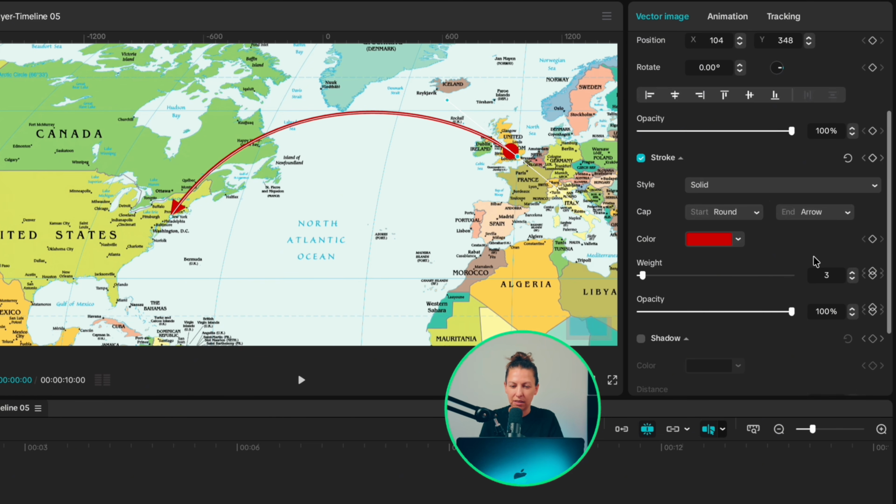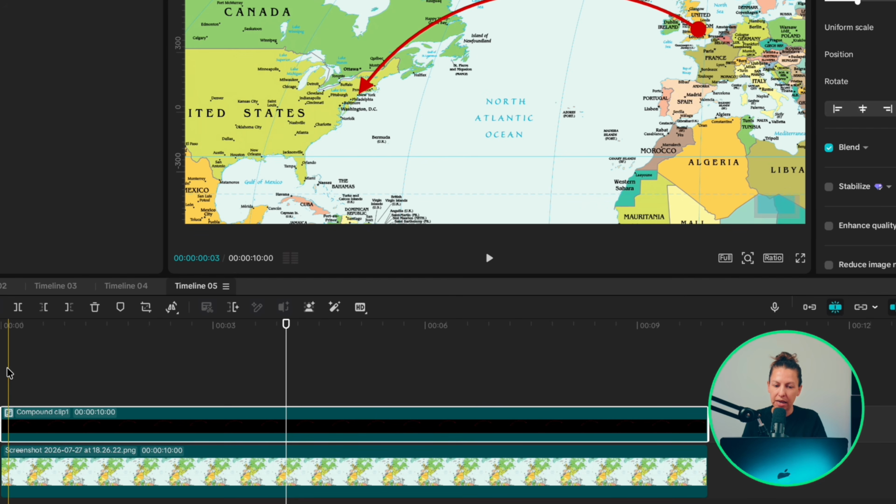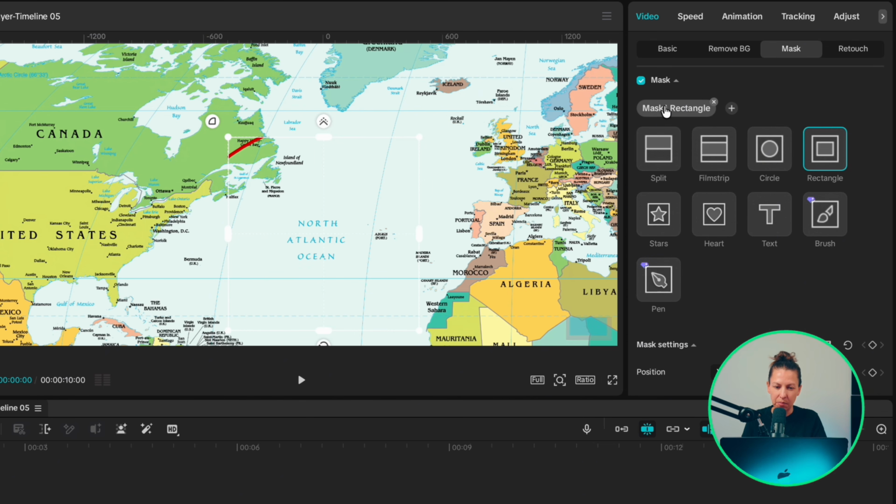The route is in place now, so let's make it travel. Right-click the shape layer and create a compound clip. Move your playhead to the beginning of the clip. Go to Video, choose Mask, add Mask, and choose Split. I'm rotating my mask to around 140 degrees, but your angle will depend on where your route begins. If you're traveling from the opposite side of the world, rotate the mask in the other direction.